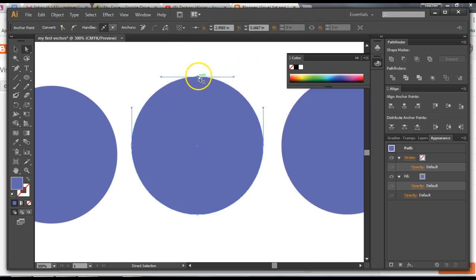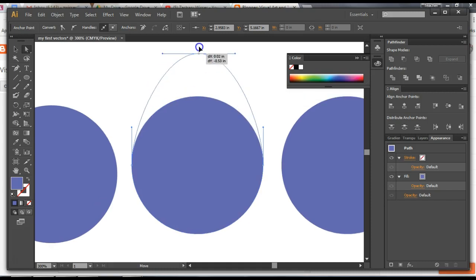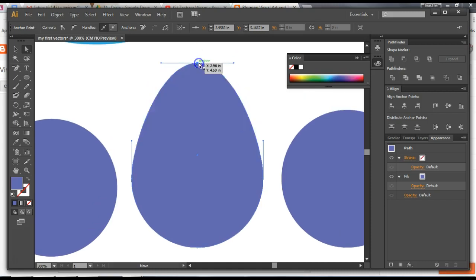So I'm clicking on this top anchor point right here, and I'm just going to click on it again and hold the mouse button down to drag. Now this will move, and the lines that are connected to the anchor point will move with it. It'll stretch wherever you bring that anchor point. So to make an egg shape, all you have to do is move that anchor point up.